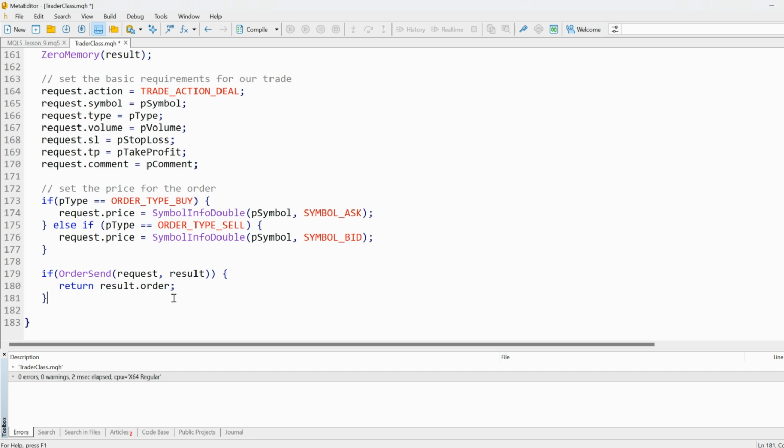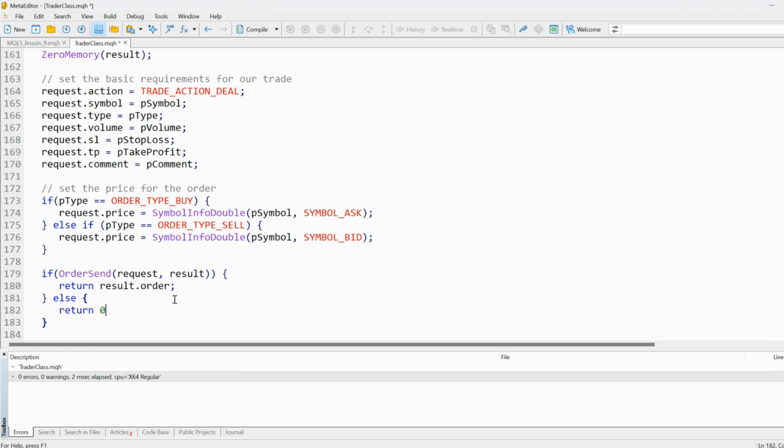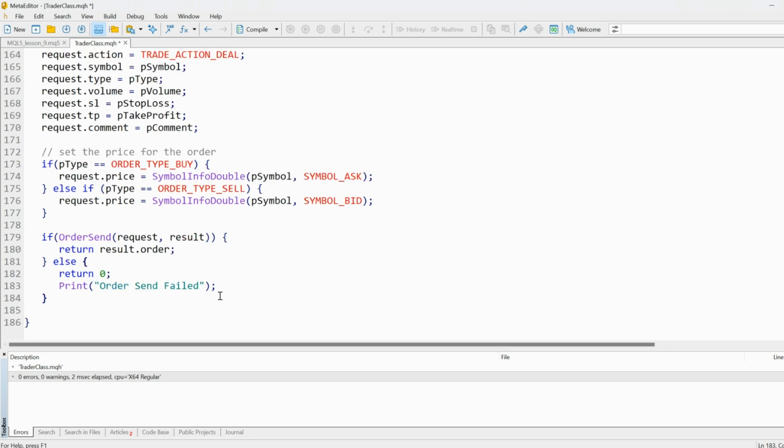So if the order send function is successful, we're going to return the order number, which has now been populated by the system into the result object. If we get false and the order send does not work, we're just going to return 0. We could also print "order send failed", which would tell us that our order send has failed. So let's compile that, and we get no errors.